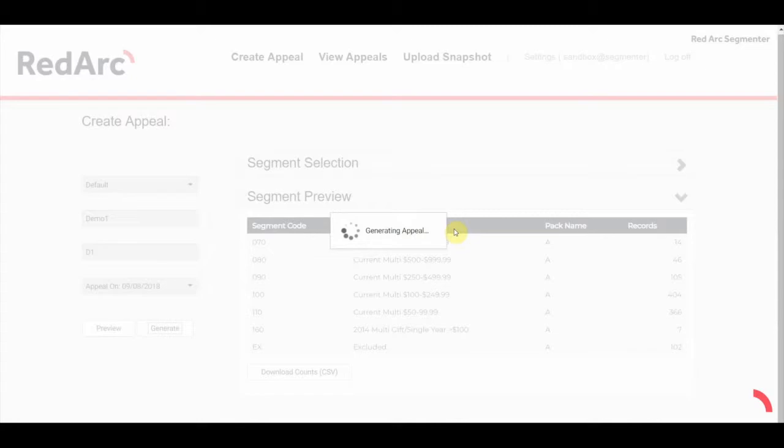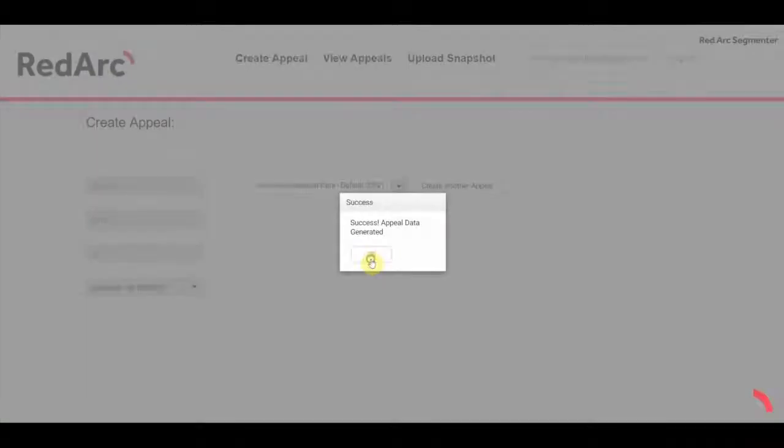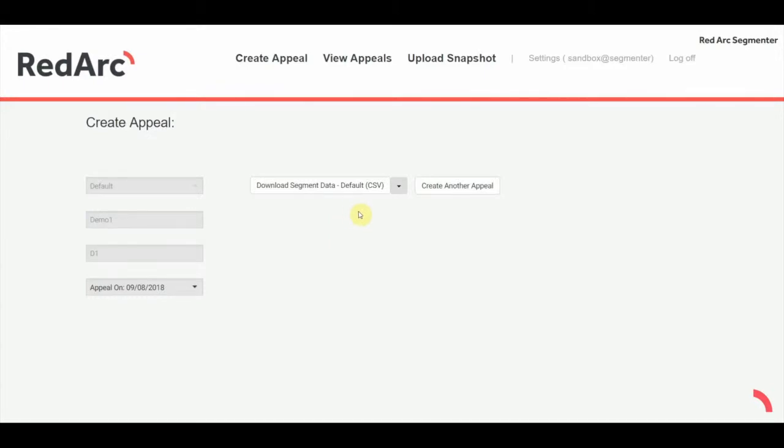Now this all happens quite quickly, as you can see, and in the back end we have about 100,000 records that are segmented, and you're done. And you can download your output file, and that is then ready to be sent to the mailhouse.